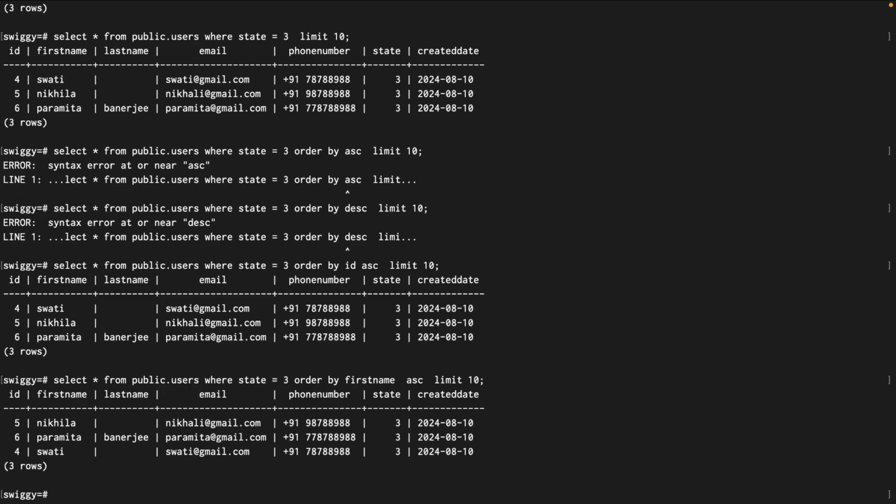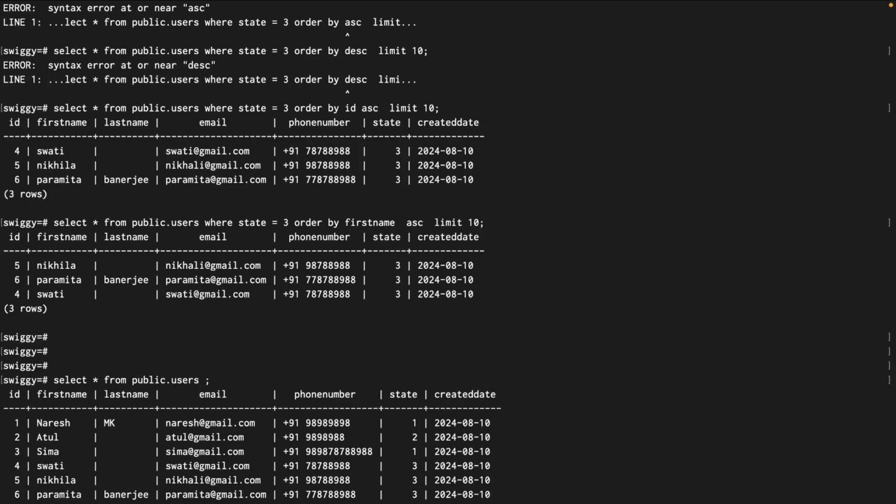Let's suppose instead of limit 10... Here limit means the total number of records that we want to display, right? See, if I don't write the limit and order by first name, then it will give me the data in ascending order. Let me remove this whole thing, then this is the data. We are getting the data in ascending order. The default sorting order is ascending order on the primary key.